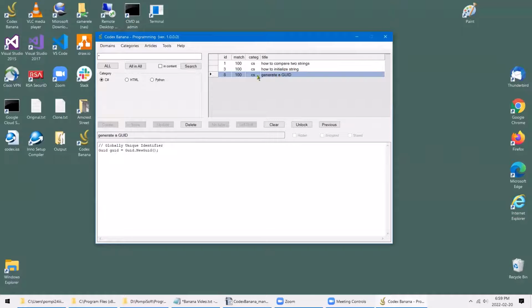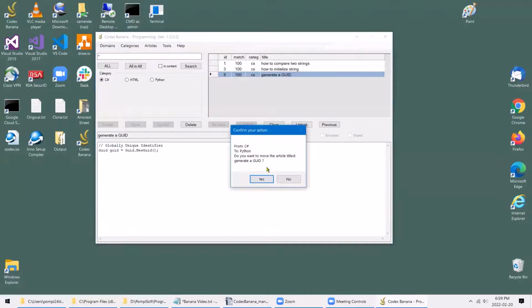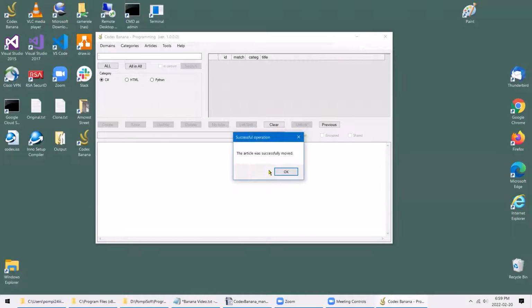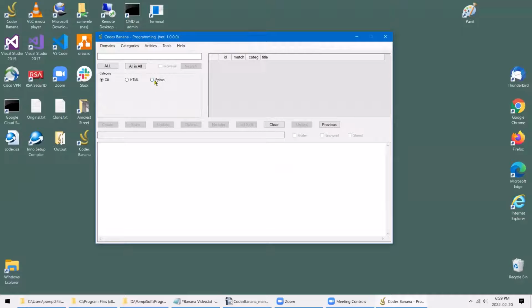So I selected the article. I will go to move to. I have only 2 options and I will say, let's move it to Python. I am asked to confirm my action. I will say yes. And then let's go to Python and take a look to see what's there. And indeed, right now the article has been taken from C# and has been moved to the Python category.